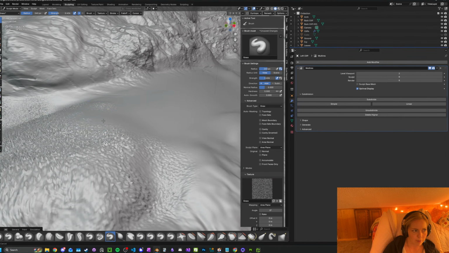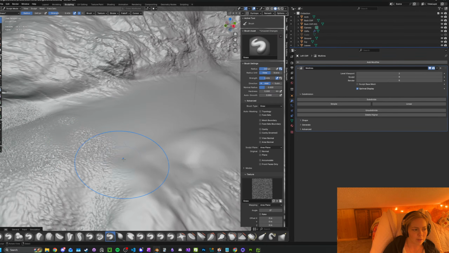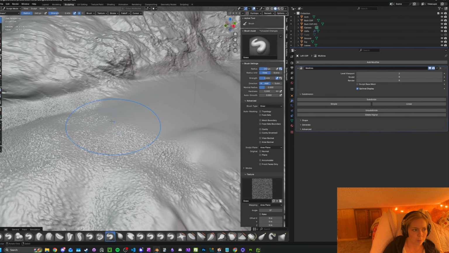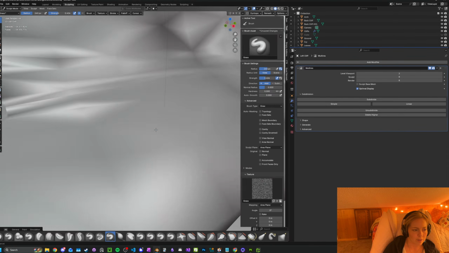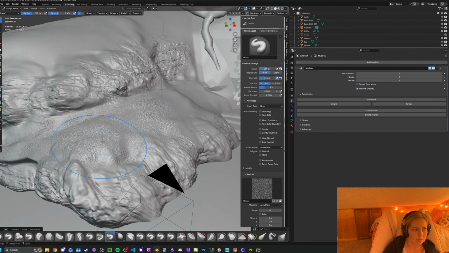But after the stream, I will do some YouTube videoing to figure out how to combine the Dyn Topo and multi-res modifiers. My big fear is that I'll lose the low poly one if I apply modifiers. Okay, this is gonna be grass.